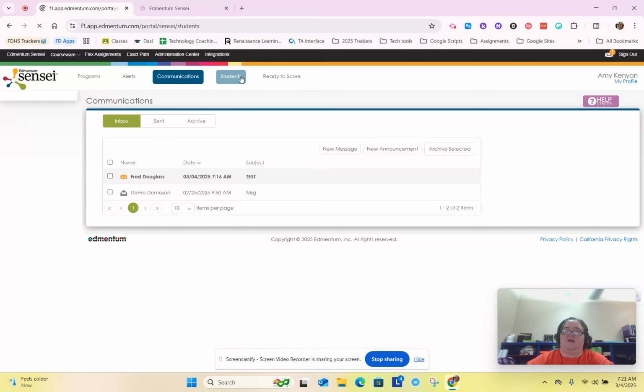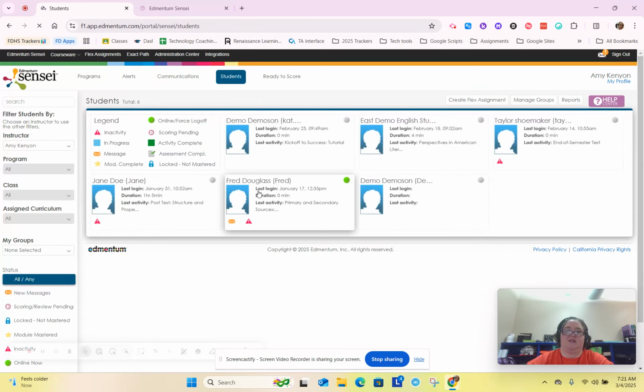Now, the tab that I really find interesting is this student tab. This is really nice because you can see if a student is actually online, right? Are they actually logged into their course doing things? We can also see if they're inactive. So Fred Doug is online, but he's not active. And he has sent me a message, so he probably needs my help, right? So from this screen, I can see all of this. Now, eventually, you're going to have way more than 6 students.